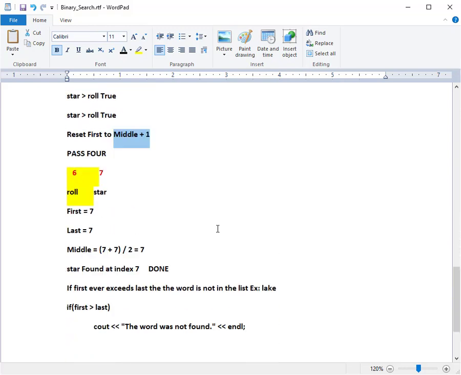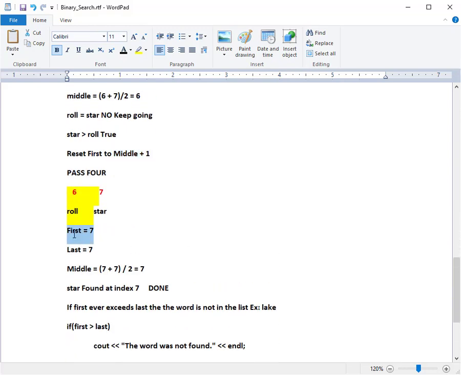So by doing that, first is set to 7, last is set to 7, and of course when we do the calculation for middle, the middle index is set to 7. So then we're done, because index 7 contains the word star. So we test to see if the word that we're looking for is at the middle, which is 7, and this time it is. So we're done. So that's how the binary search works.